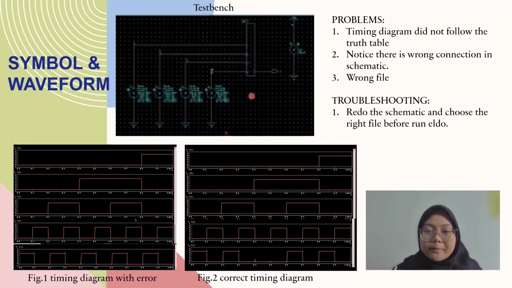the timing diagram. So what we did was we redid the schematic and we chose the right file before running Eldo, and after that we finally got the timing diagram that follows the truth table, which is figure 2.